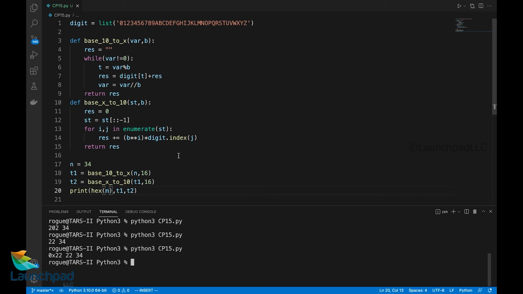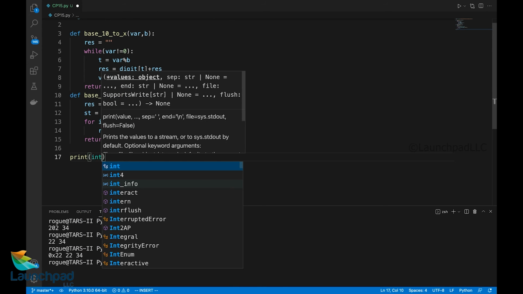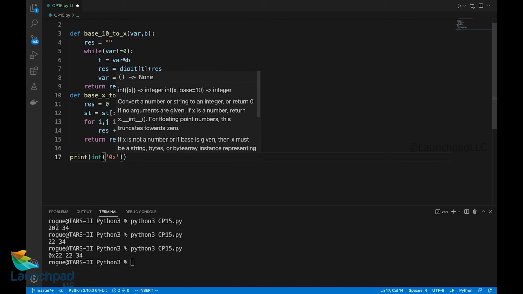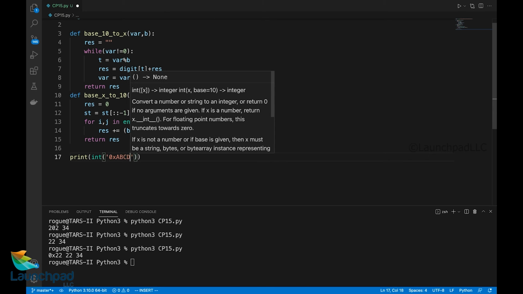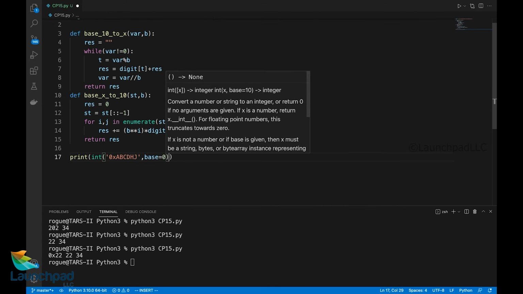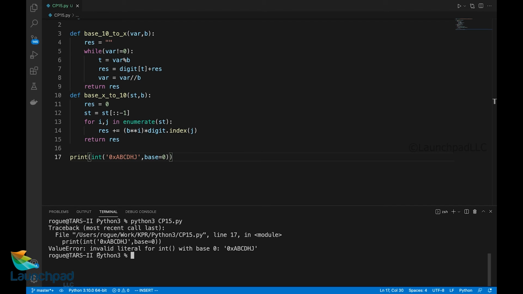But now there is a problem, for instance, with the vice versa conversion. As I told you, there could arise an exception here, such as print int of, I'll call it 0x abcd. hj is not a possible base here. When I run this file, you can very well see an error that could arise saying invalid literal.